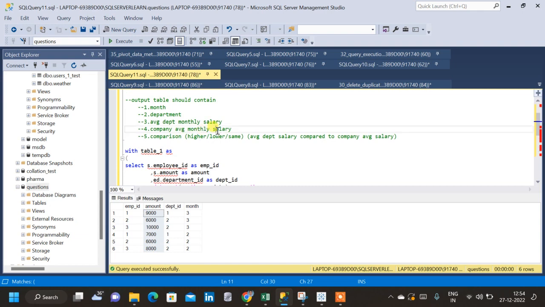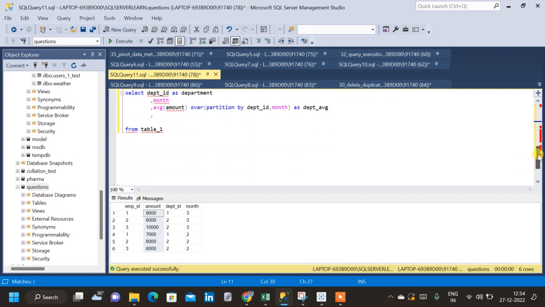That is the average monthly salary we have to find. For that, the partition should be based on month. So I will copy the query. Here also we are considering this same equation but with a different partition. So we don't want to consider department here because we want to calculate the average salary for each month. So the partition should be based on month.